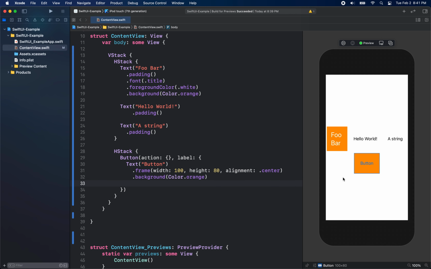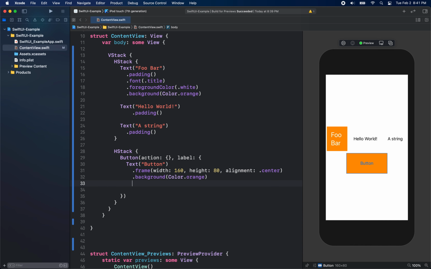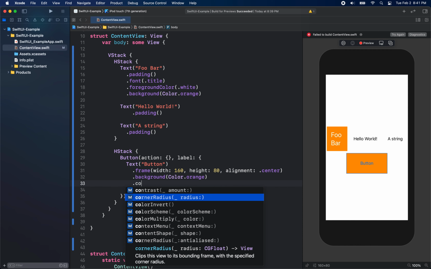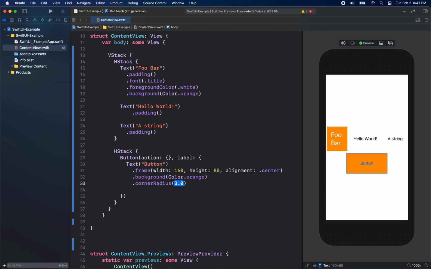Now let's imagine, what if I want to round the corners on this? Maybe I'm going to do the width of 140. I'm going to make it a little bit wider. Let's do 160. We'll make it twice as wide as it is tall. Now to round the corner, we can say dot corner radius. Let's try 40. There we go. I'll do half of the height. So there's my corner radius.